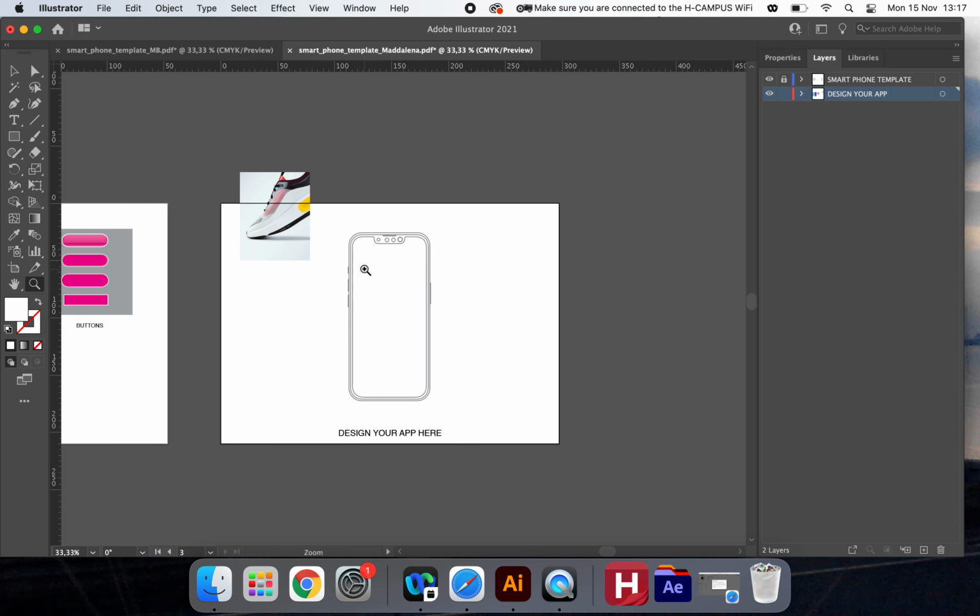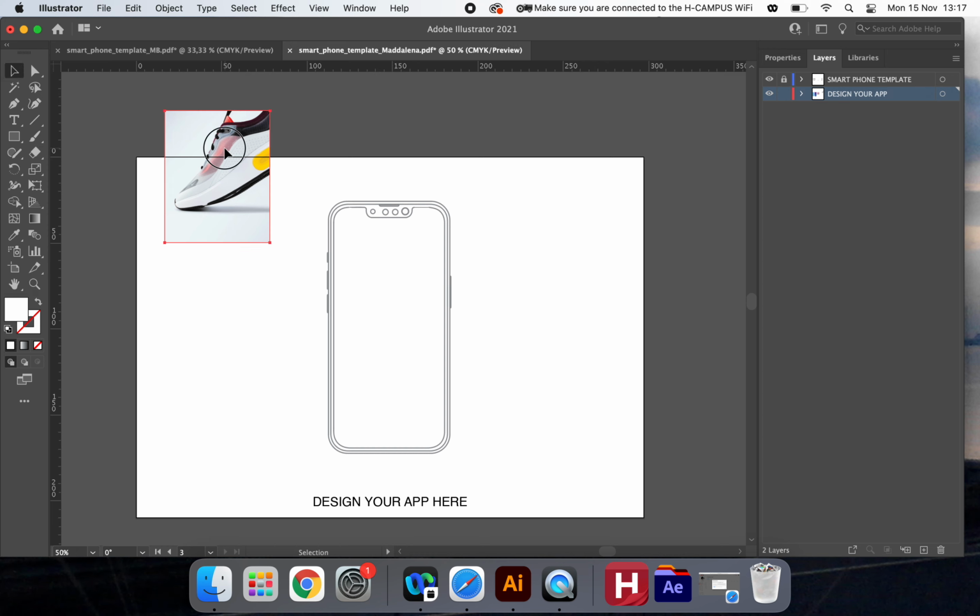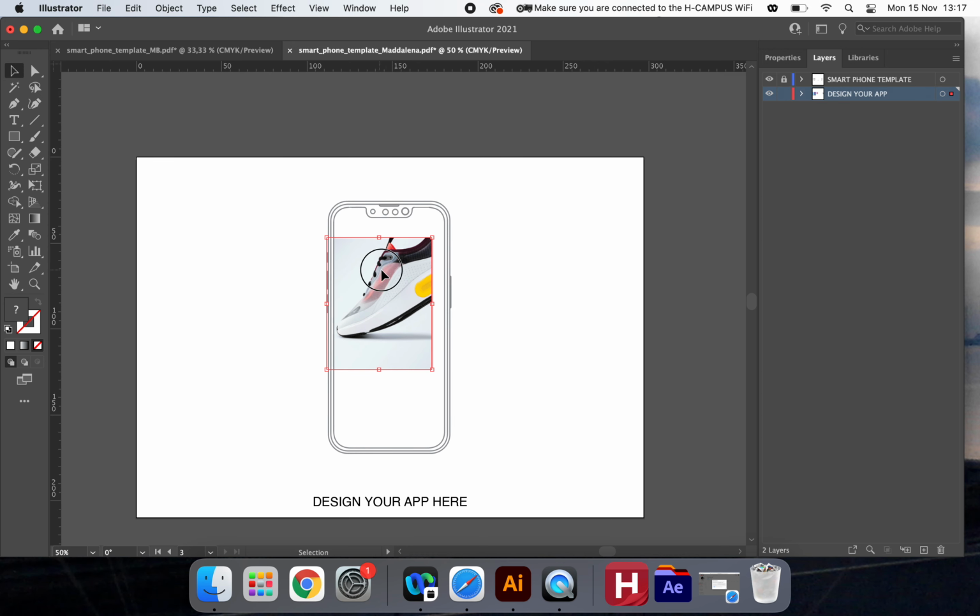Now we zoom in again, and you can move your image inside your frame, the frame of your app.